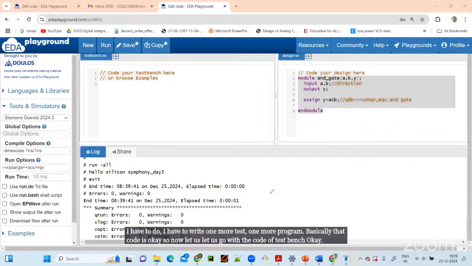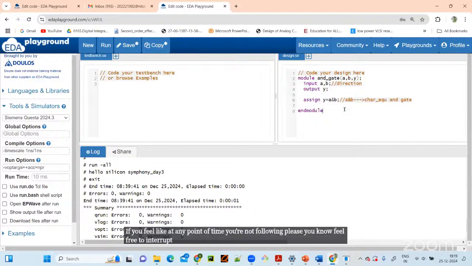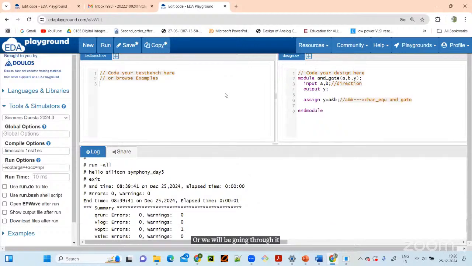If you feel like at any point of time you're not following, please feel free to interrupt me or type in the chat box so that my team will let me know, and I'll be explaining that particular part, or we will be going through it again once we are done with the basic coding.